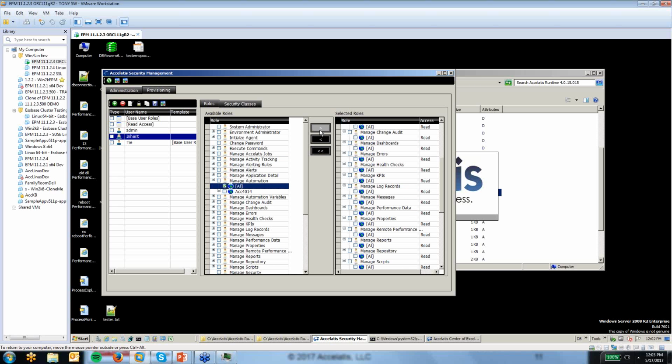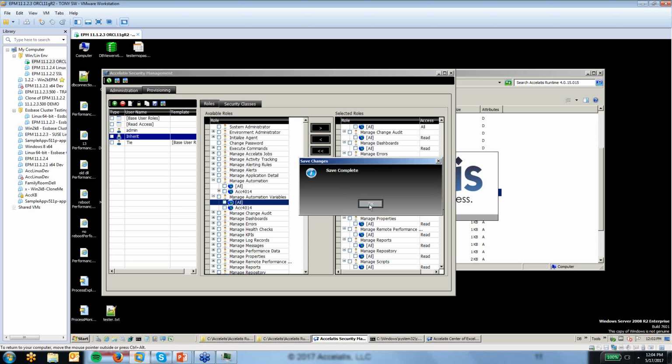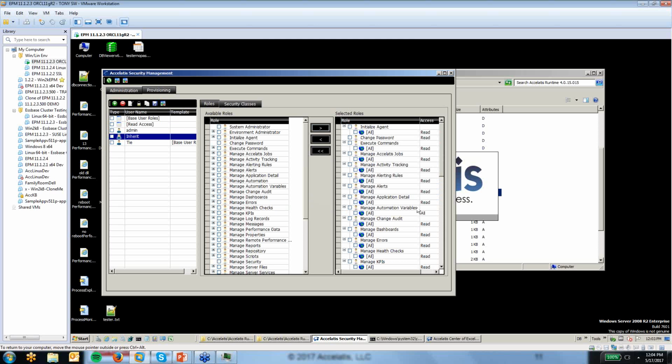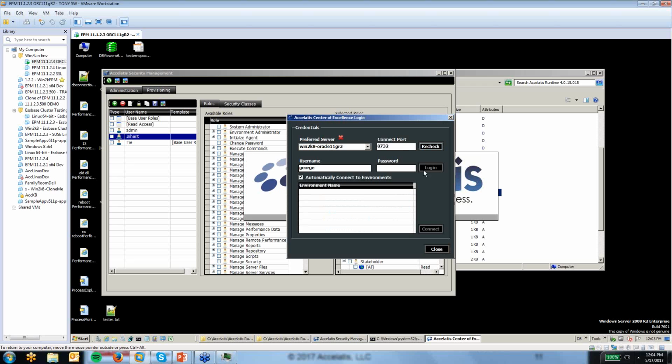I could just add the automation and say, you know what, I'm going to give him all access, right? And maybe the automation variables, I'm also going to give this user all access to that, right? So once I save that, you'll notice that here it's now changed those things to all access, right? So the inherit user now has a little more access to things than the other one does.